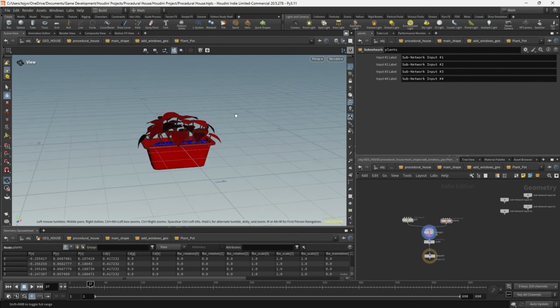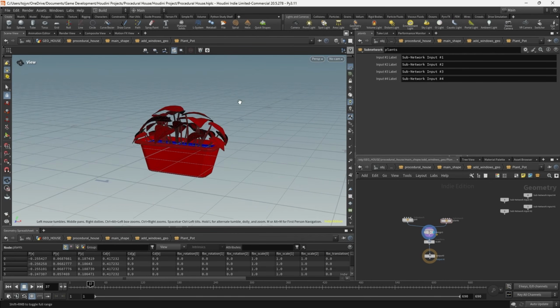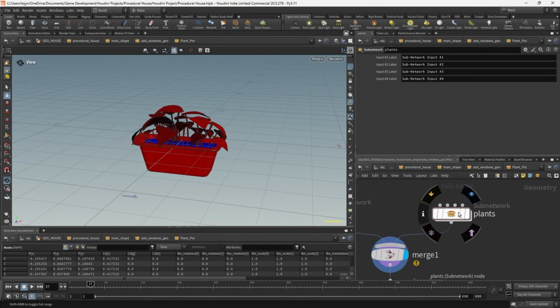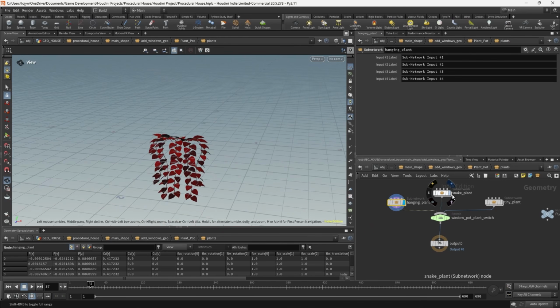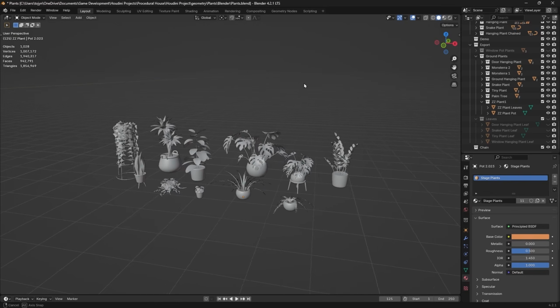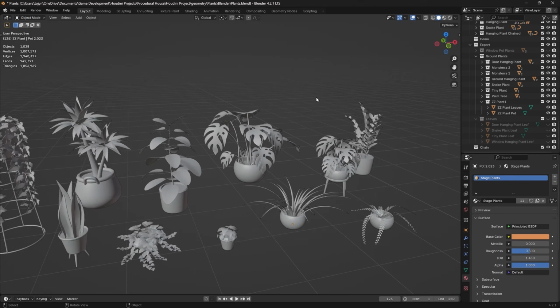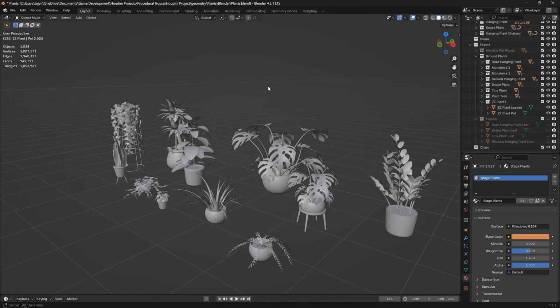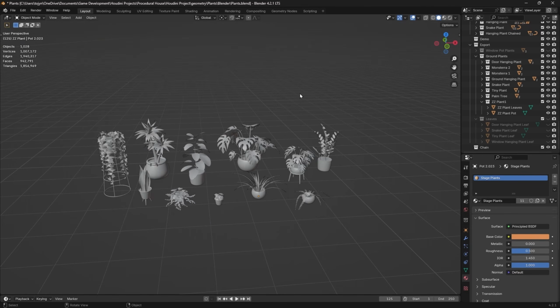Oh, and about the plant pot. It has three variations of a plant that is also selected randomly. Some pots might get this hanging plant, some might get a snake plant, and so on. Plants are also made in Blender. They were supposed to be used in a different project, but I ended up reusing them for the building.